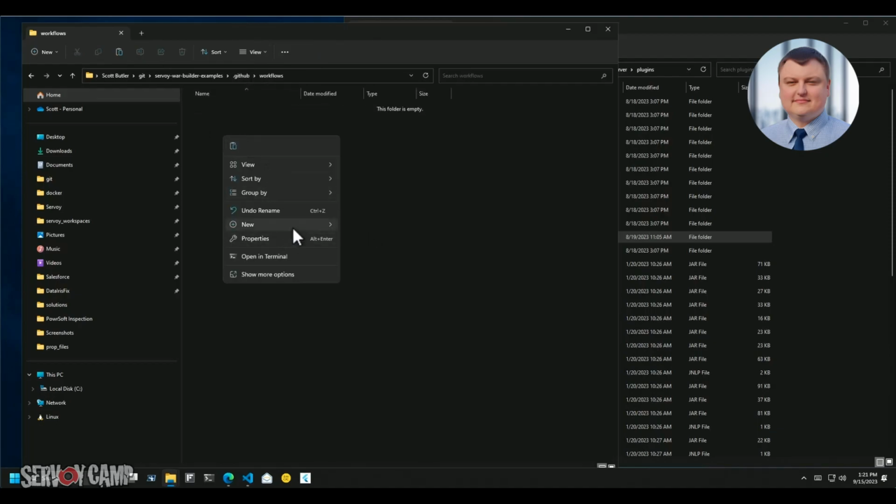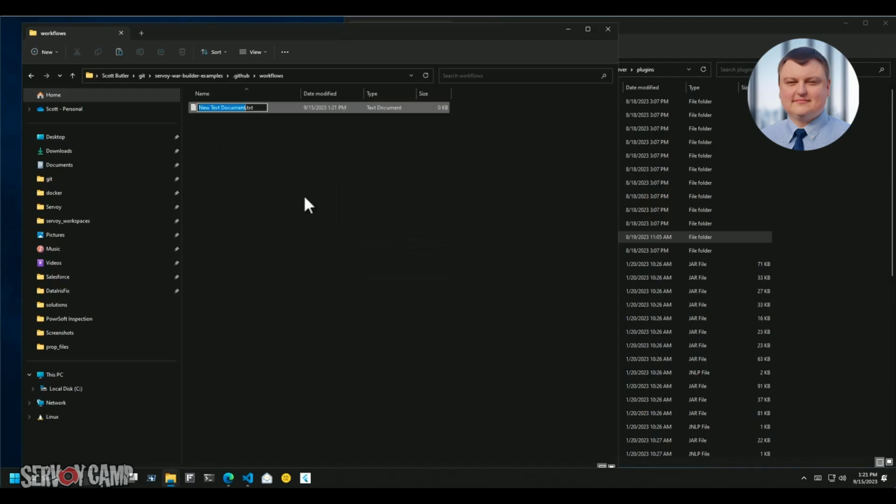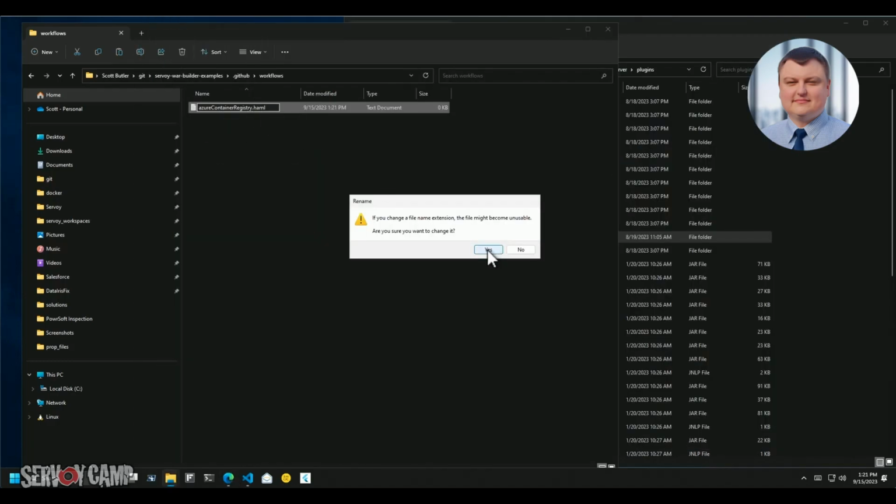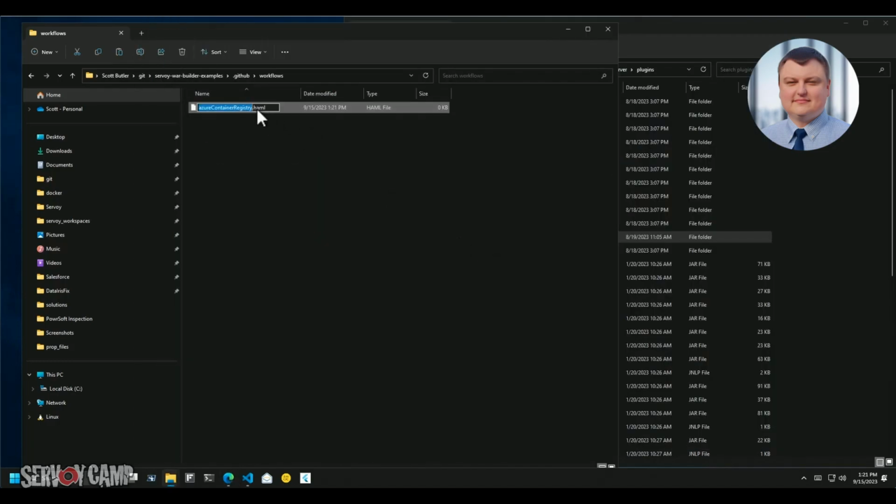And then we're going to make a new text document. And we'll call it Azure Container Registry. I don't remember the name of that. Azure Container Registry.yaml. All right.